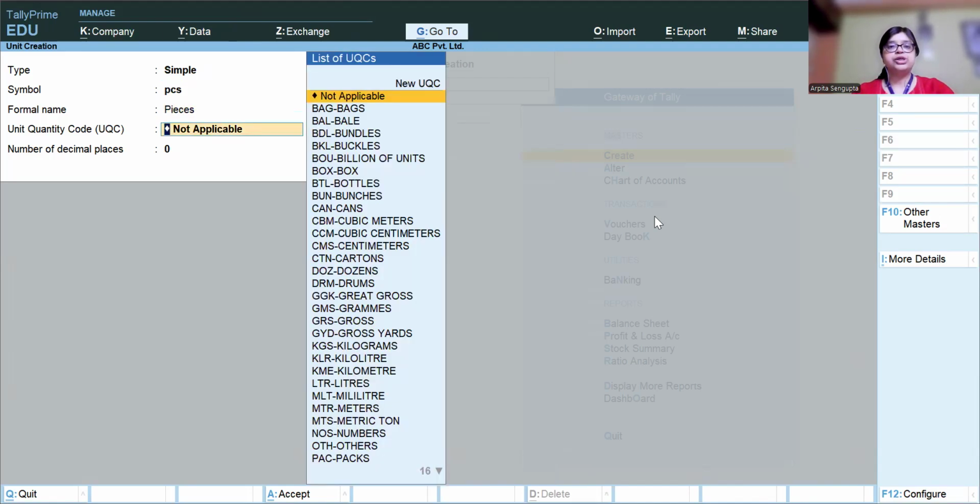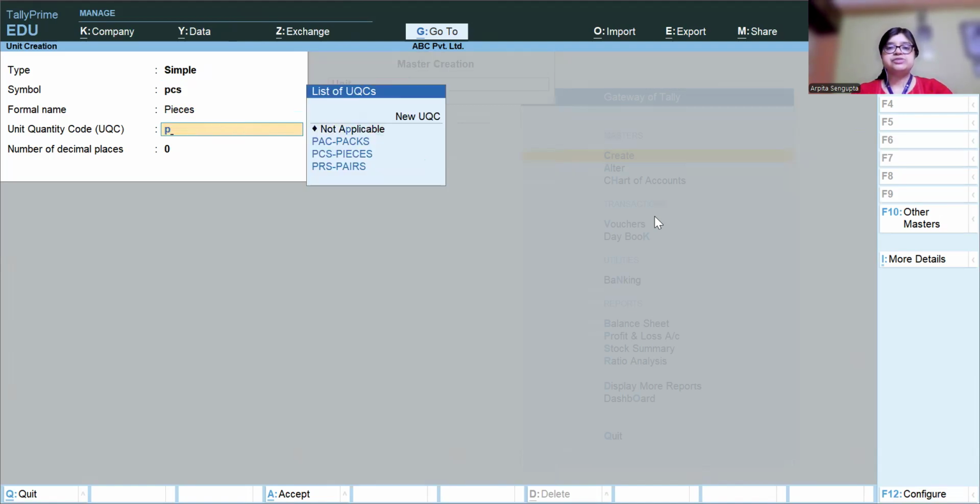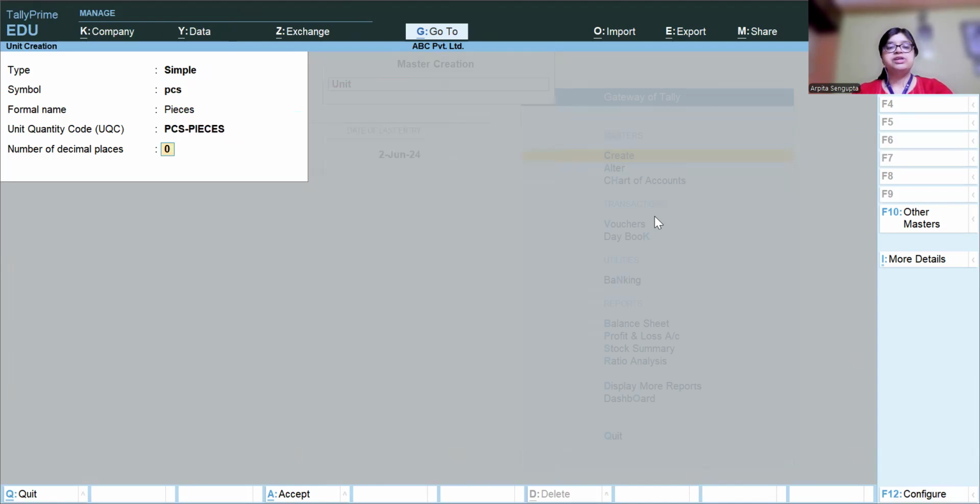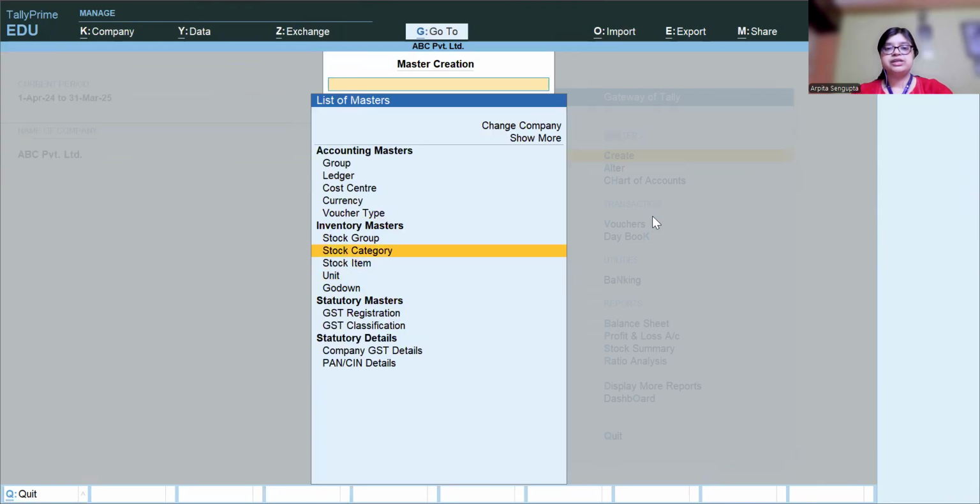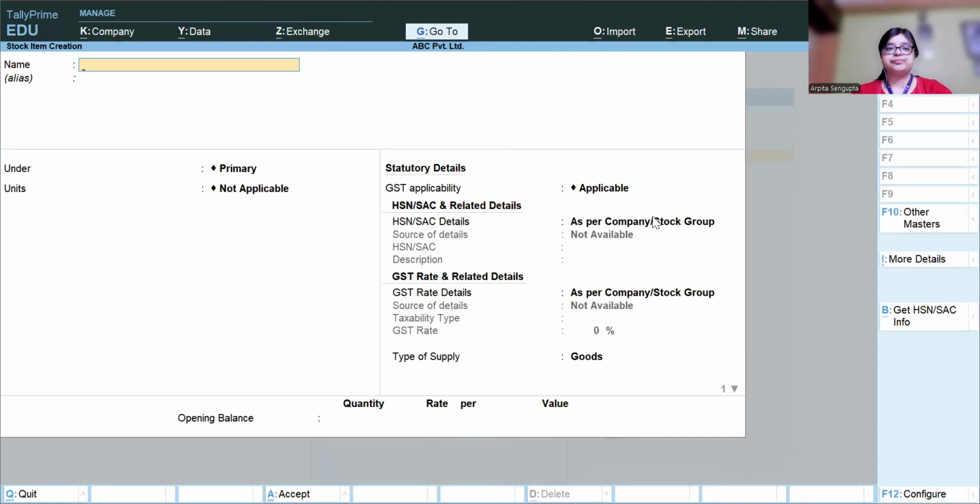After that, we have to do the unit code mapping. The unit code mapping for pieces will be this one: PCS to pieces. After that, we can choose decimal places as well for the quantity. After creating the unit of measurement, we will create the stock item. We will go to the stock item option and we will create items one by one.